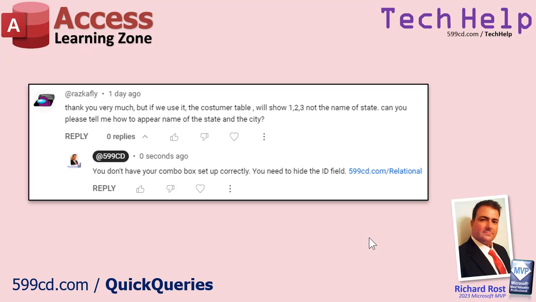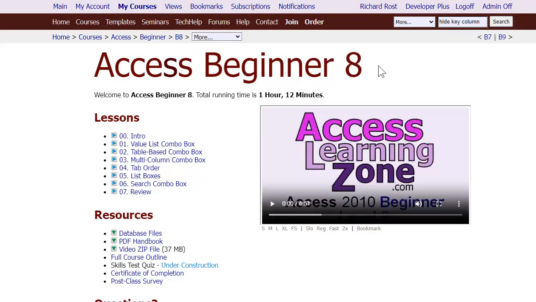You've got to hide that column. And you'll see that in the wizard when you use it to build your combo box. It says hide key column, yes or no. And you won't see that hide key column if you build your combo box based on a query and not a form. I actually talk about this topic in a lot more detail in my Access Beginner Level 8 class. So go watch that for more information.